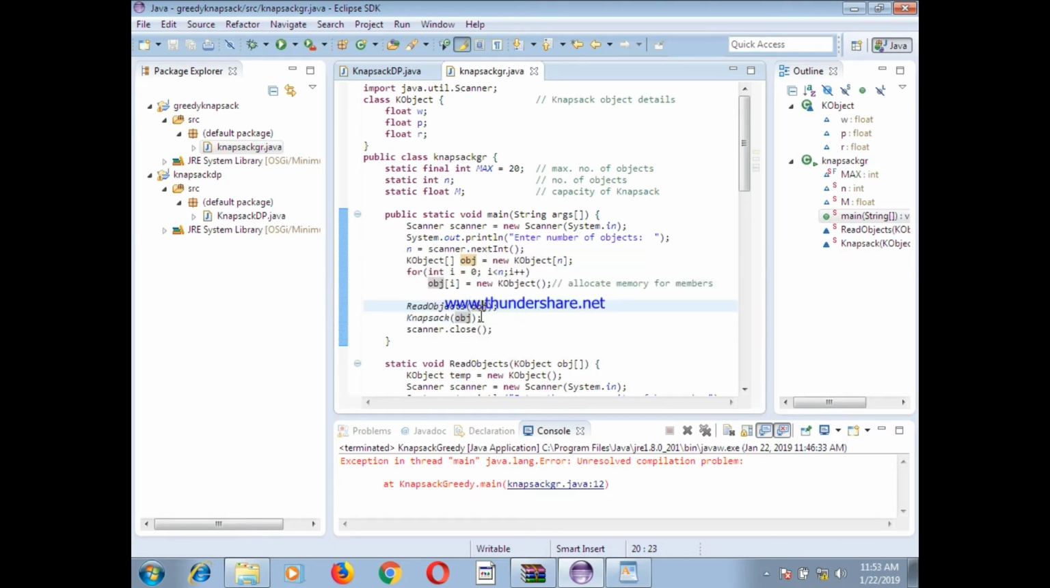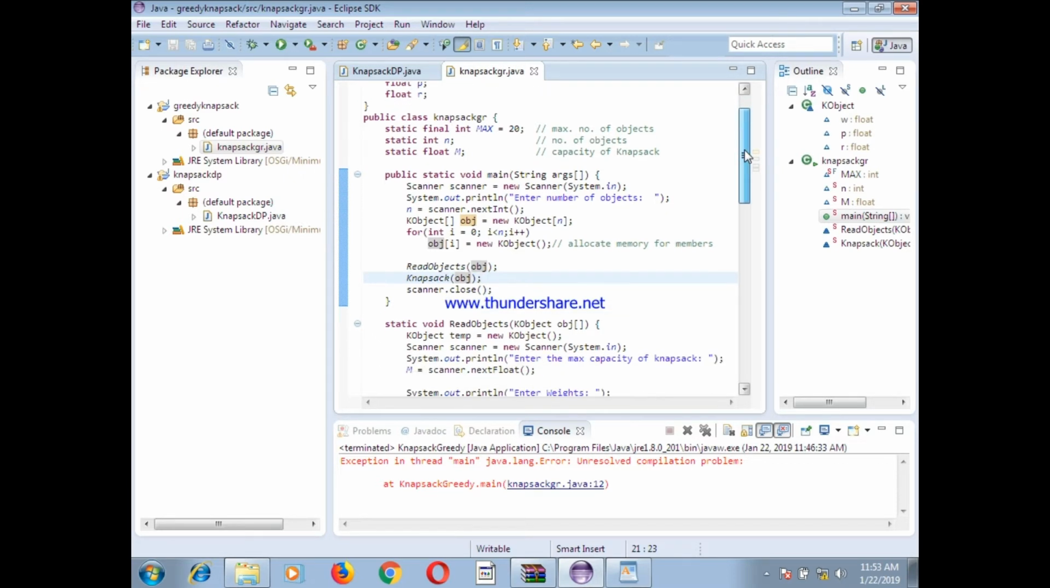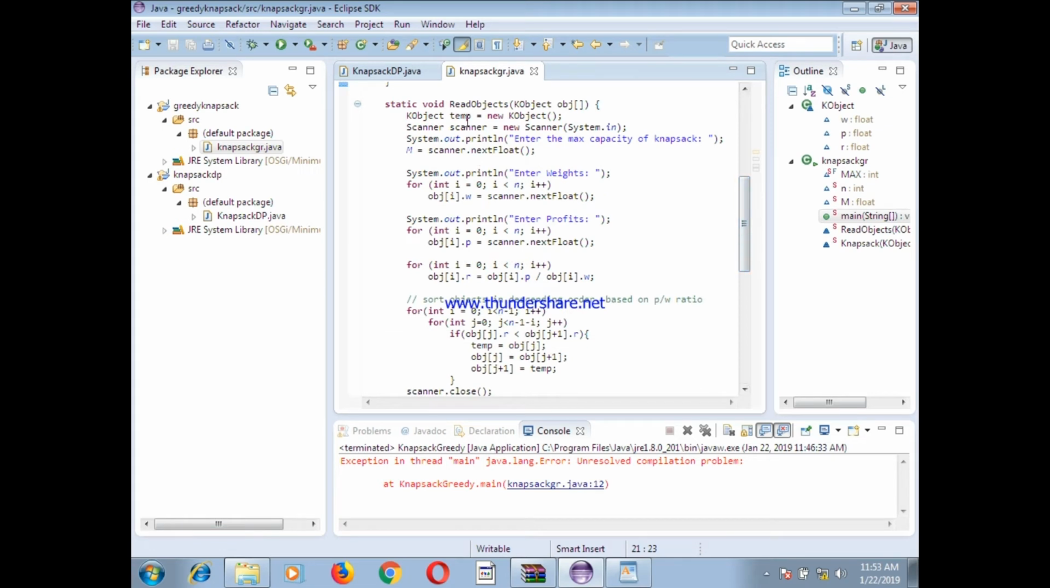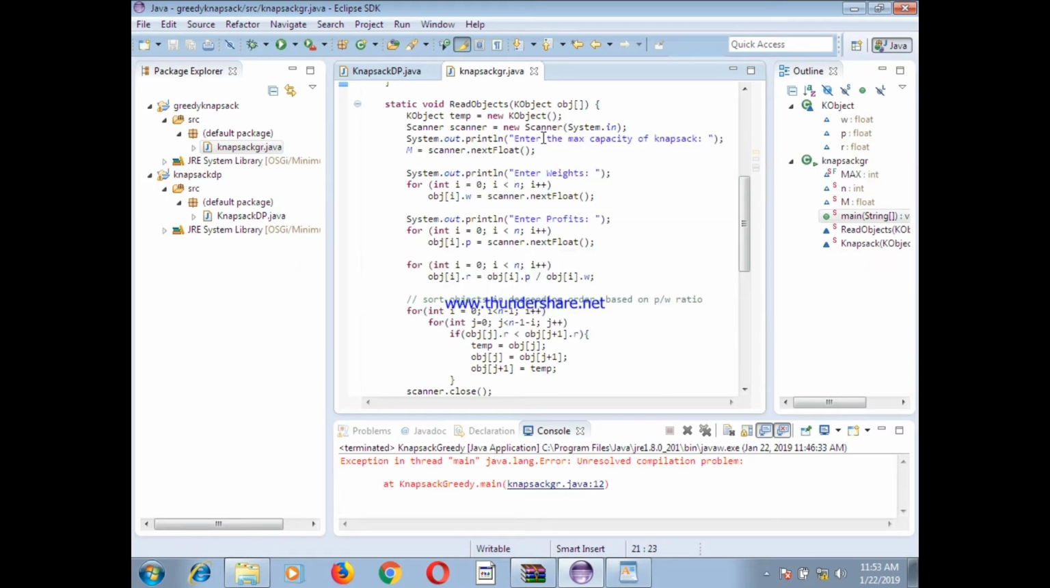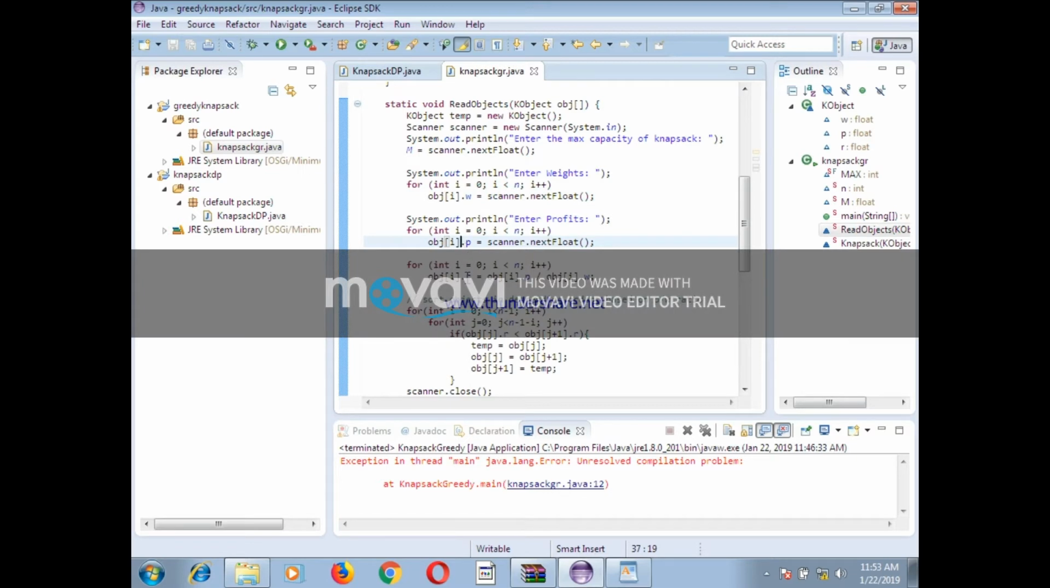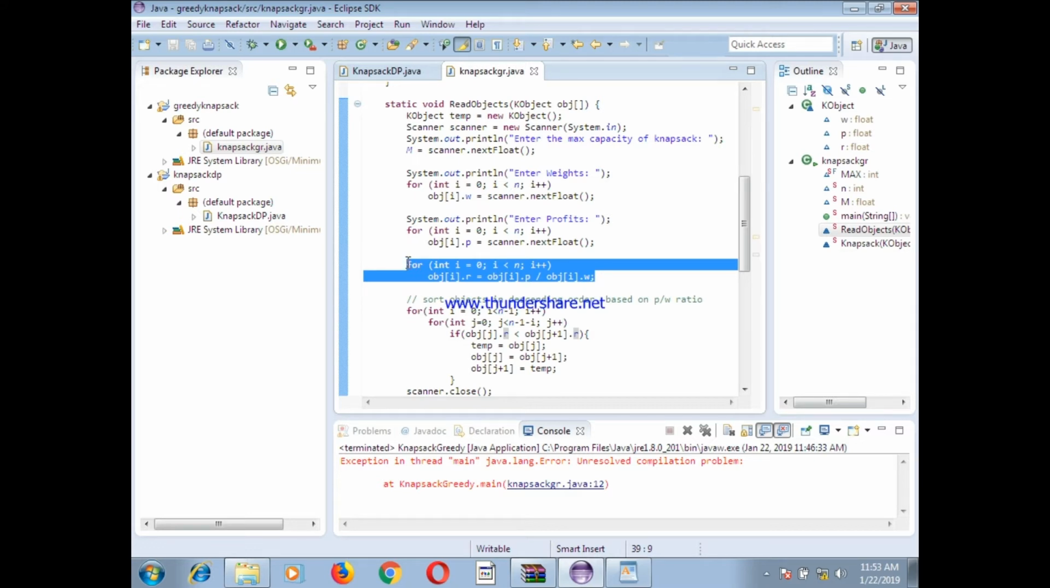Then for calculating the optimal solution, you have a knapsack object, and next is scanner.close. Reading the objects helps in getting the inputs. As you can see, temp is of type KObject, that is, you're going to create an object of type temp. Similarly, a scanner. Enter the maximum capacity. M contains the maximum capacity, and each object's weight and each object's profit will be entered. Then the remaining capacity of the knapsack will be calculated based on P by W, which is a very important concept in terms of greedy.